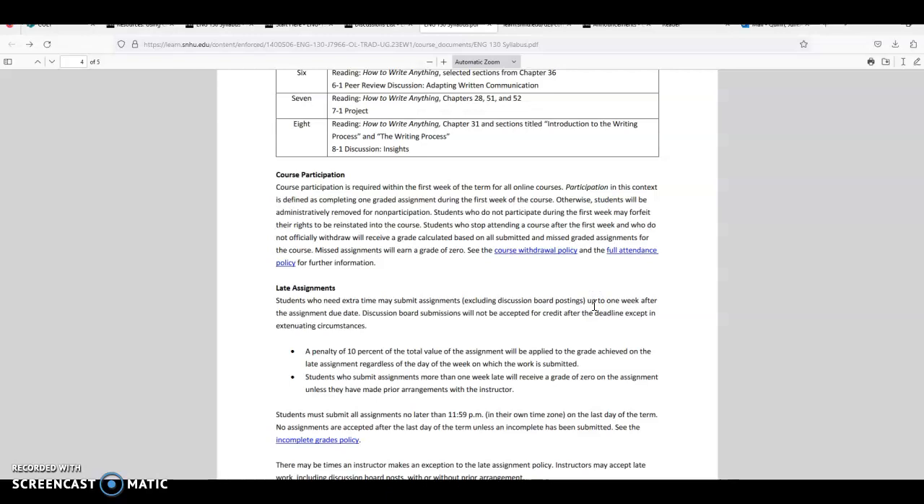Discussion board submissions will not be accepted for credit except in a documented emergency, right? You had appendicitis, you're in the hospital, you had surgery. That's a documented emergency. A penalty of 10% of the total value of the assignment will be applied to the grade achieved, regardless of the day of the week. So if you submit it 4 hours late in your time zone, that's late. If you submit it up to 7 days late within weeks 1 to 7, it's acceptable. At week 8, absolutely nothing will be accepted late, in your time zone.